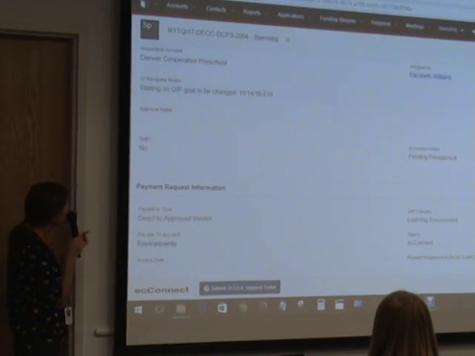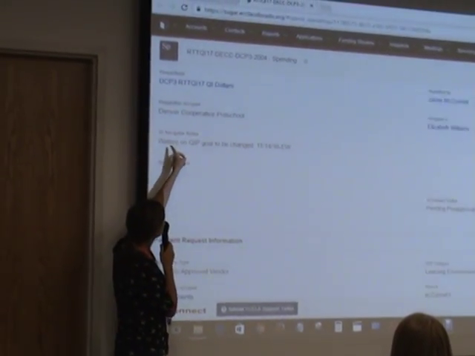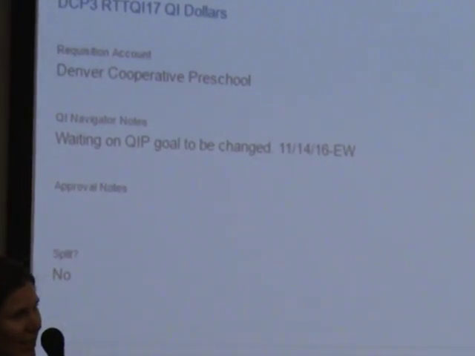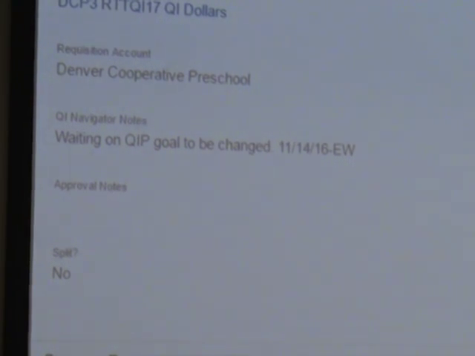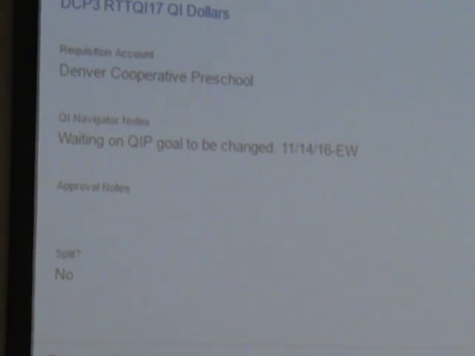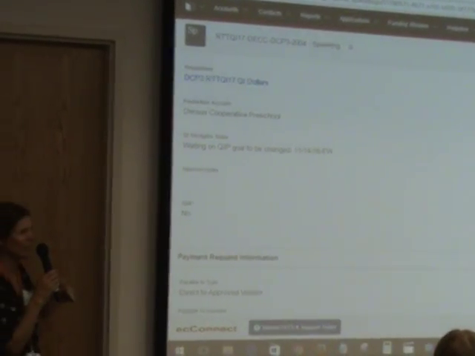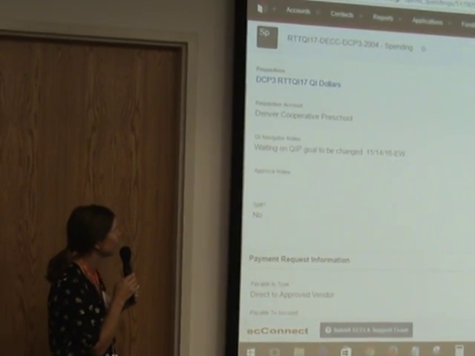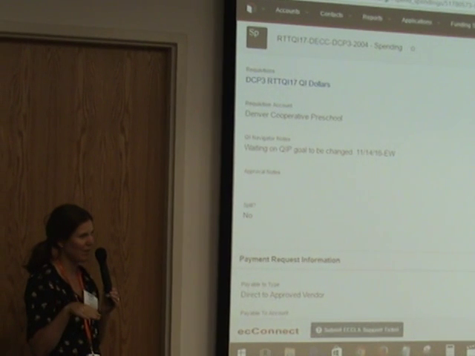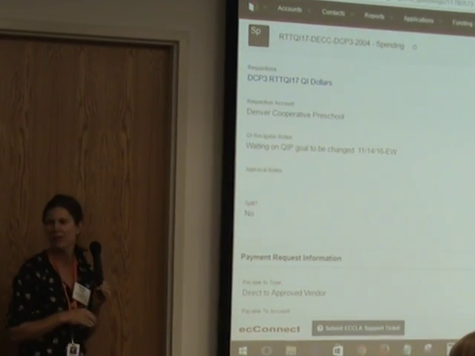Let me see here, some notes in that field. So we're waiting on the QIP goal here to be changed, so that's why it's still in our queue. It hasn't moved forward yet to any of the other steps or approval.